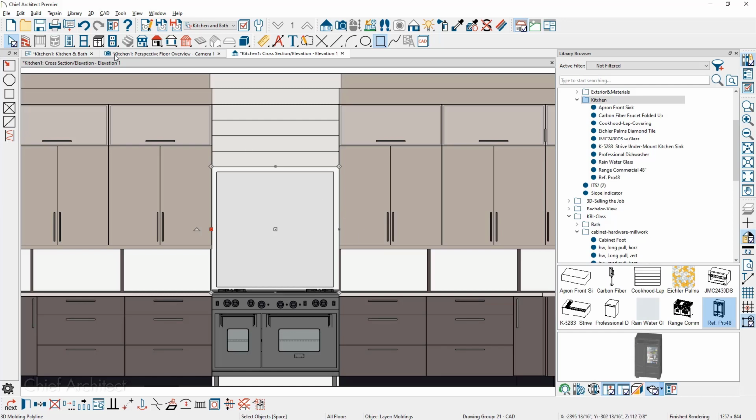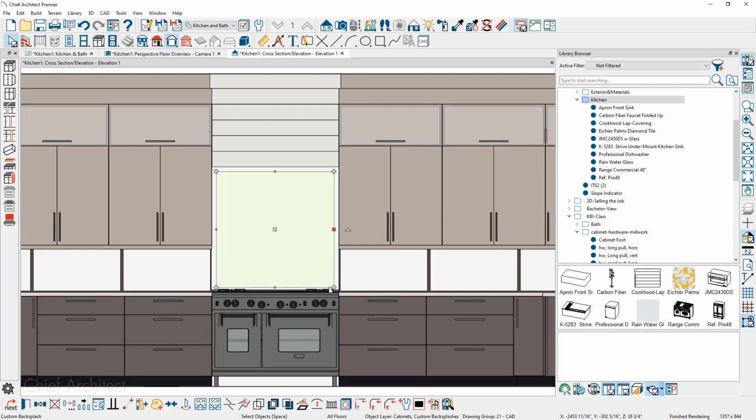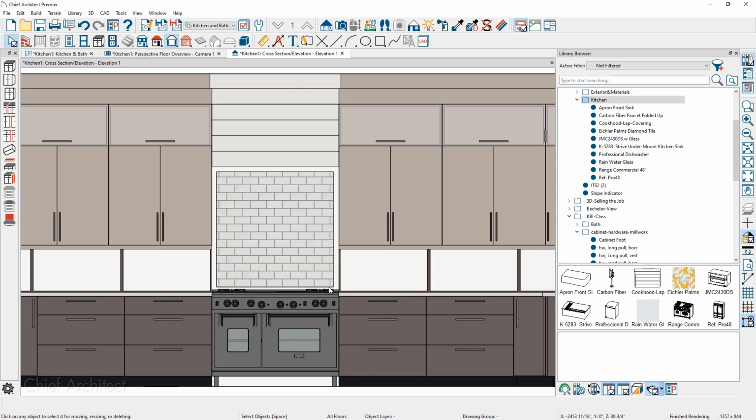Using the Backsplash tool, I'm going to come in, and this time I'm going to do a click and drag as opposed to a click and place that we did previously. So we'll just come in here to create that inlay backsplash. I'll press the space bar. Let's go back over into the camera view.